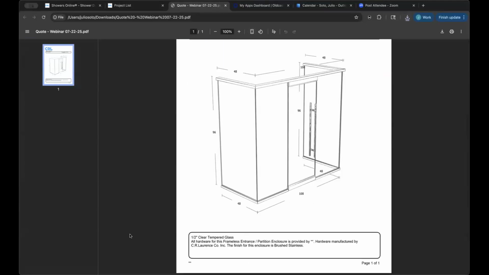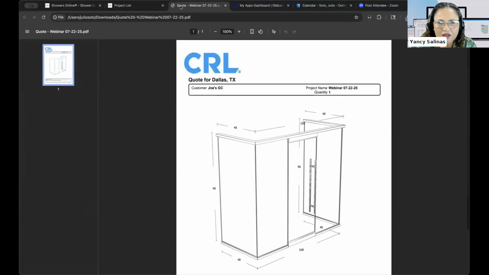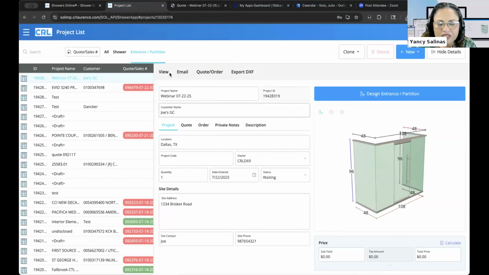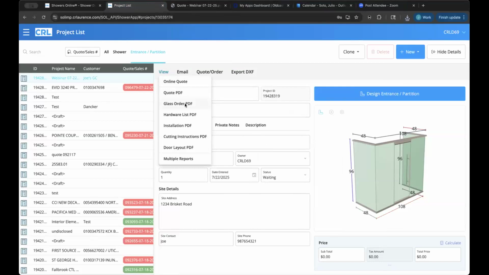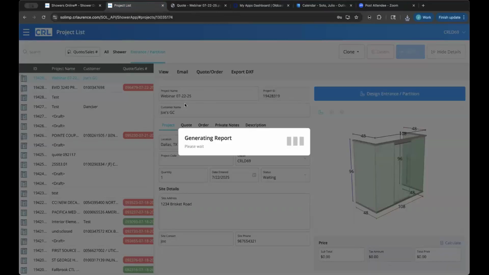So this is just a pretty basic layout. Mind you, typically on the quote PDF, you would see the pricing for both the glass and the entrances all together. It would be like a full-on quote for your customers. But right now, because we haven't quoted any of the hardware and don't have any glass pricing in this test account, you're not able to see it. Yeah. And like Yancy said, it is just a test account.